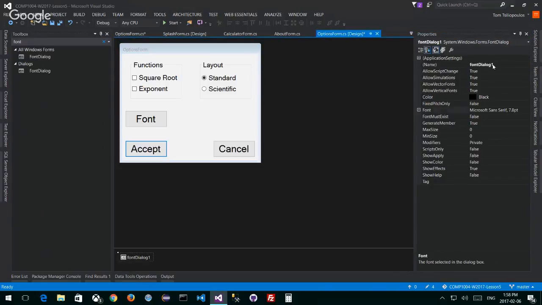I want to change my name to maybe calculator font dialog, to be more realistic or more contextual. It tells me the default color. Allow script changes, true. Bunch of other stuff here. Font must exist is false.